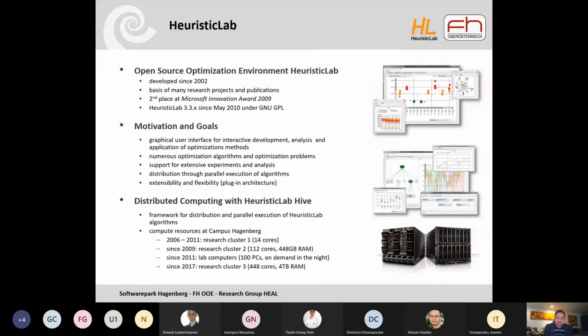Here are some key facts about the HeuristicLab environment. The version is now 3.3.16, so two times we restarted from scratch. Unfortunately, there was the need for that in this development story, and runtime, as already mentioned, is often an issue. But in contrast to neural networks and deep learning, our runtime environment is mainly CPU clusters and not GPU clusters. And therefore, we tried, if the projects allowed, to build up some high performance cluster with CPUs.